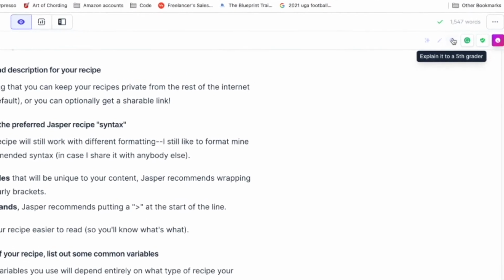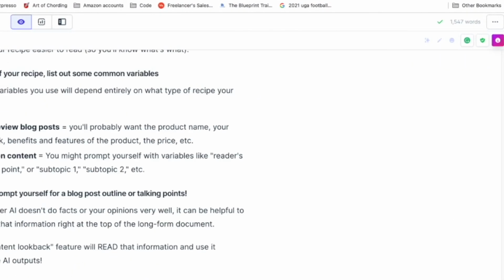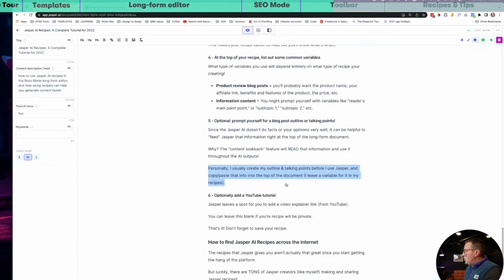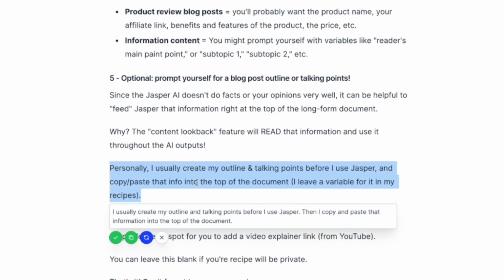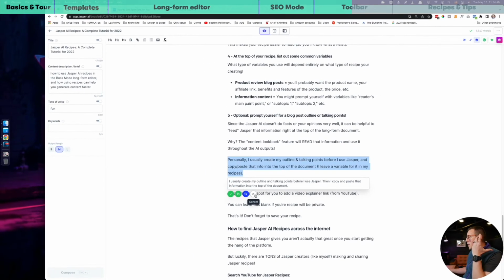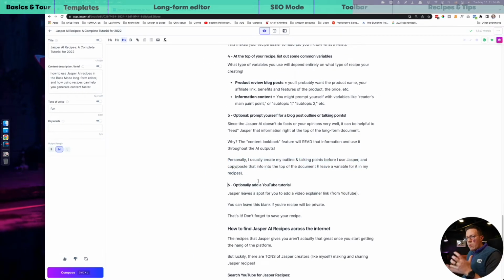Last one is explain it to a 5th grader. I really like this. You can actually do that. I'm going to explain it to a 5th grader. It will attempt to make things simpler and easier to read. Easier language, easier words, that sort of stuff. I usually create my outline in Talking Minutes before I use Jasper, period. Instead of a comma, and it kind of broke this up into smaller chunks. It can be handy if you're taking advanced concepts and you really want to make your content easy to read, you might play around with that.